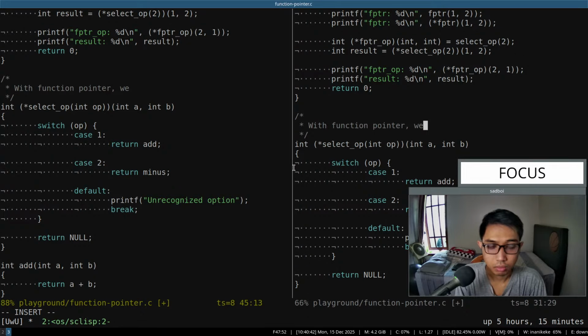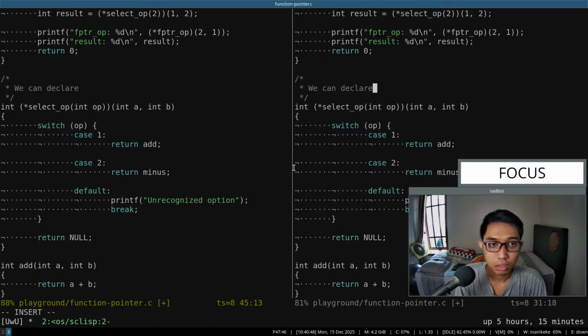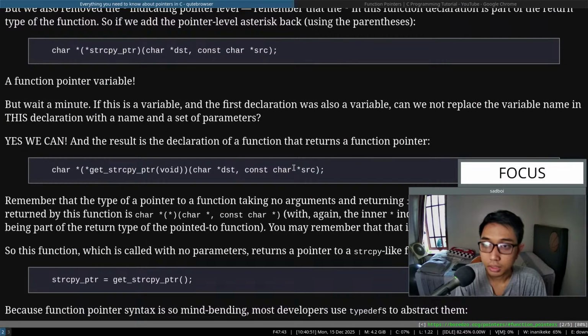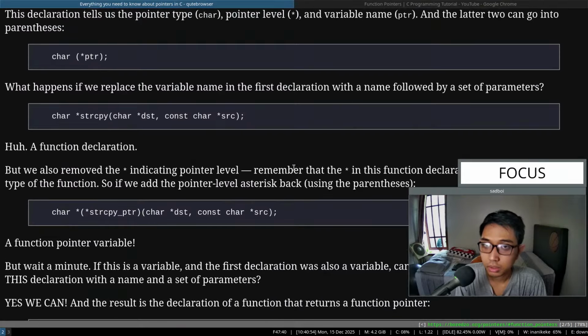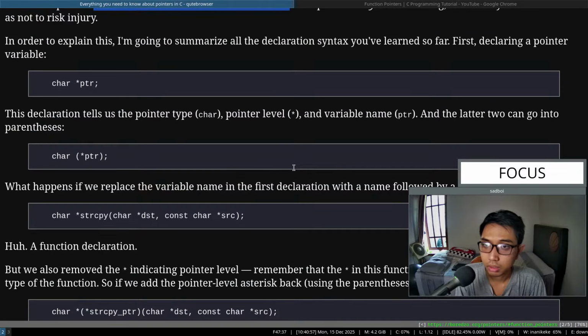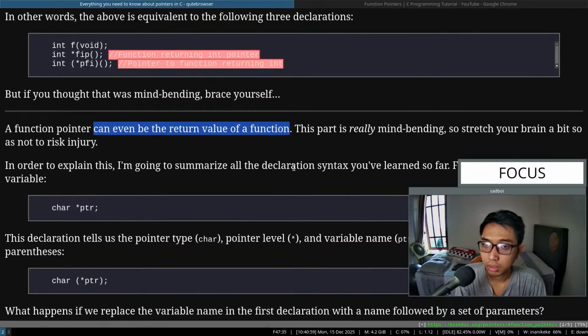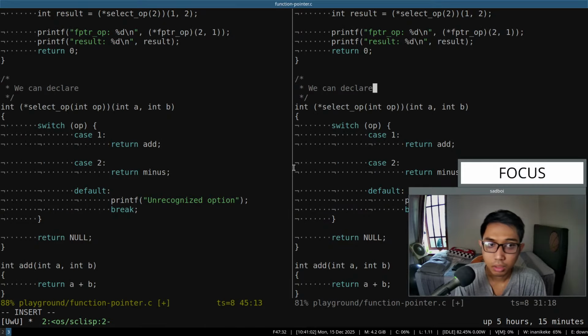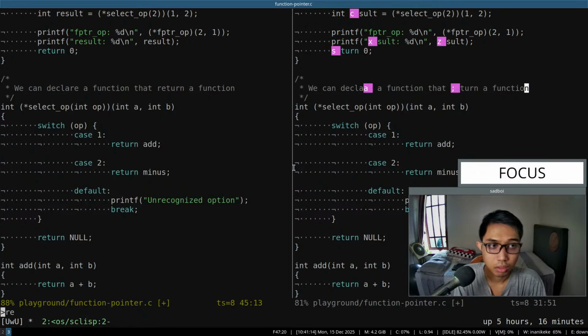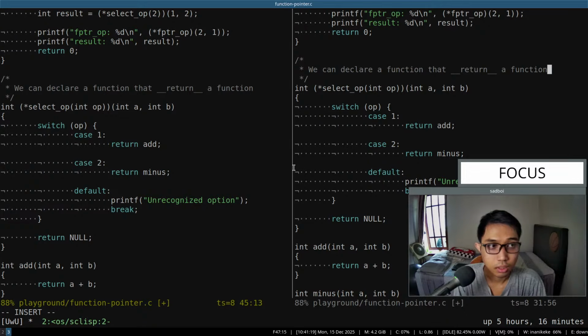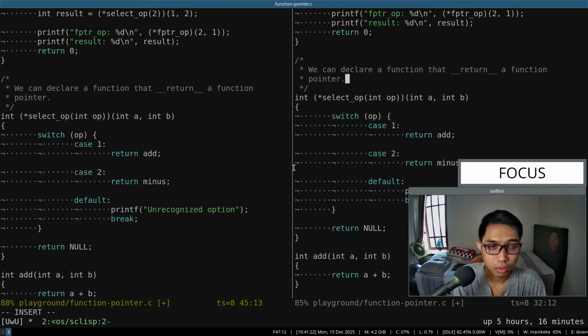Function pointer. We can declare a function that returns a function pointer. This is the keyword, I guess, that returns a function pointer.